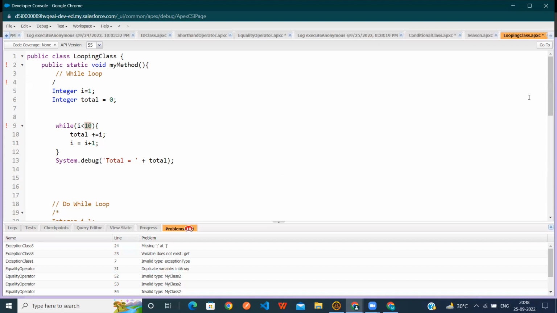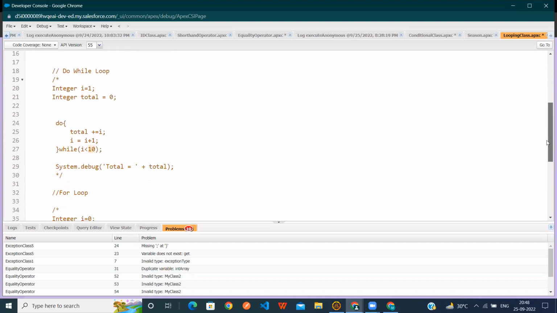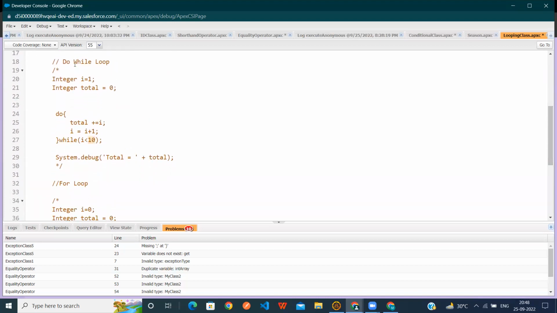Okay. So next, we need to become familiar with the do while loop. What is a do while loop? The same program we have written with a do while loop. In a do while loop, at least one time it will go inside the loop, and at the end, it will check the condition. So first it is 1 plus 1, it is 2, less than 10.